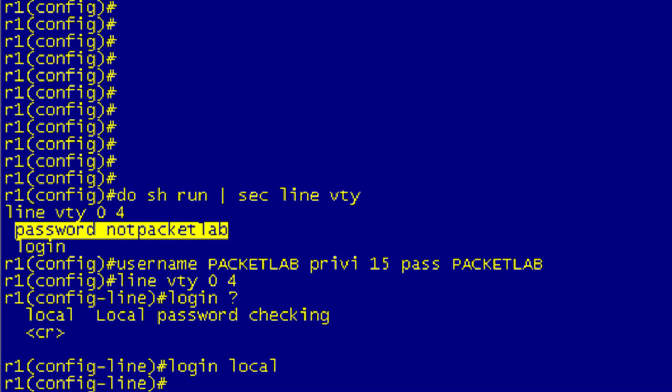So what we've done so far is we've created the host name, created the IP domain name, generated the RSA keys. We've created a local username and password, so we have an account to log in with. And we've gone under the VTY line, and we've specified that we want to use the local username database for authentication. So we're good to go here.